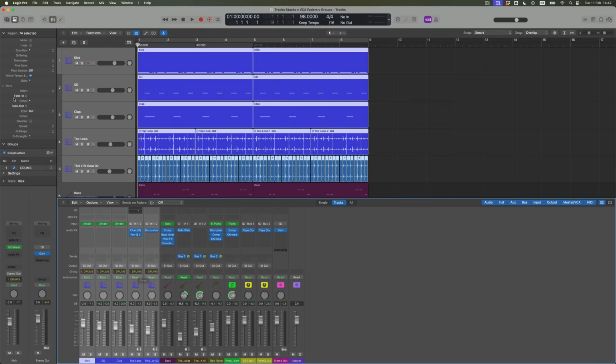Now what I want is a little bit more screen space here. I'm going to close this down, and I'm going to open up the settings for the groups instead. Now what I have a chance to do is to decide what it is that I want the groups to control.